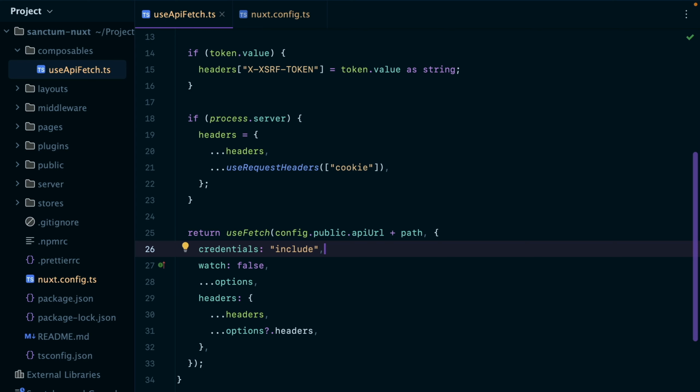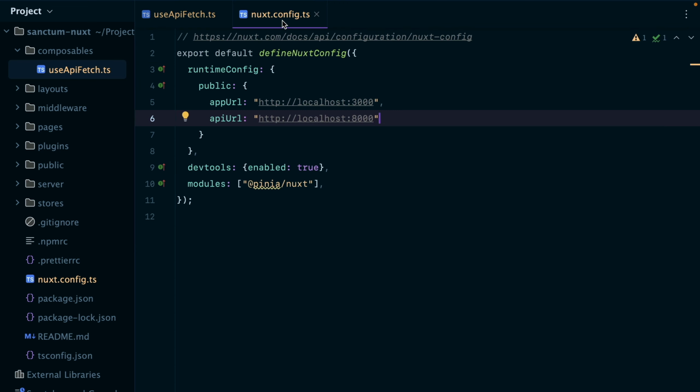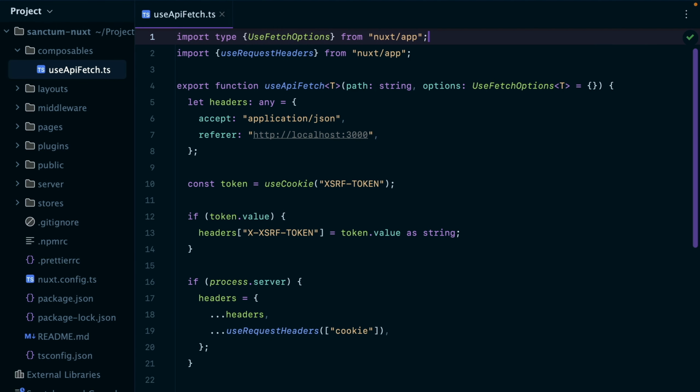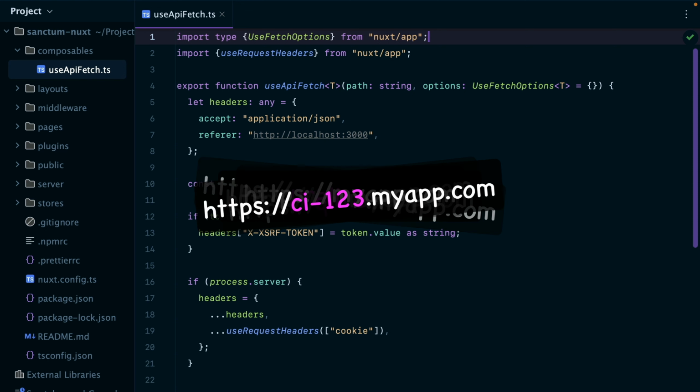Everything works, but we're still hardcoding things. All we did was move the values from this file into another file. So what's the catch? When working on a complex Nuxt project, and even more so when doing it as part of a team, there's a good chance you're also dealing with different environments. You might have an int environment, QA environment, pre-live, live, CI, and so on.